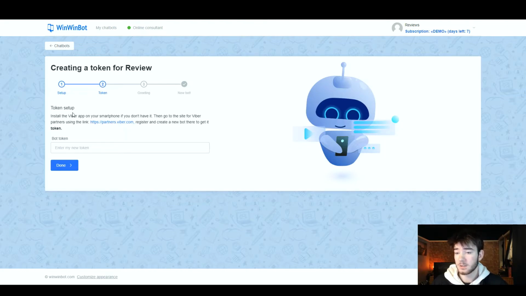This is the token setup page. Install the Viber app on your smartphone if you don't have it, then go to the site for Viber partners using the link partner.viber.com, register and create a new bot there to get a token. I can't actually install the app on my phone right now and get the bot token. However, you can do that and get your bot token, and then just add a greeting for your bot, and then your new bot should be created, and that's pretty much it for the Viber bot.